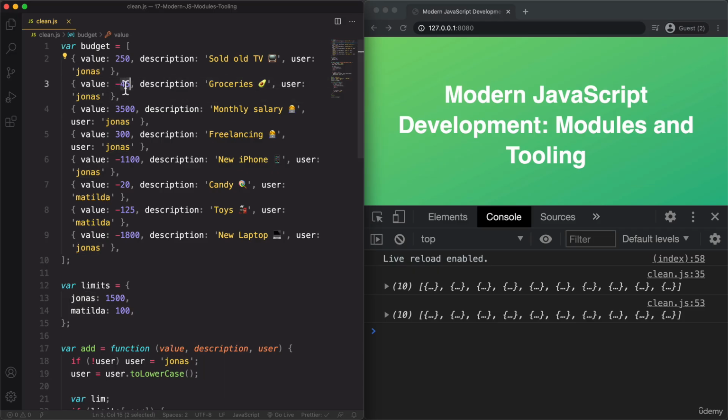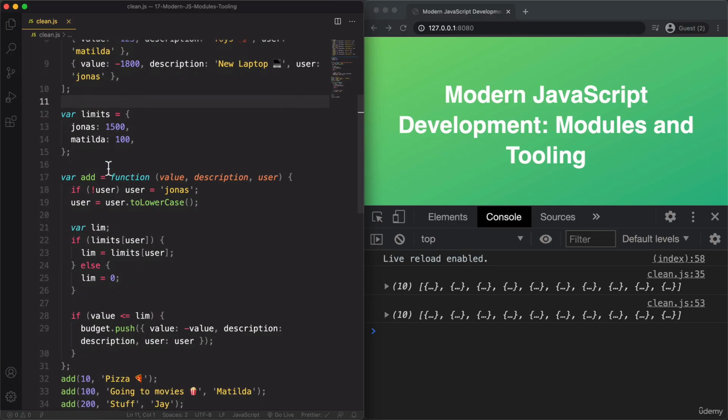And you see that here we have a negative value, which is basically an expense. So for groceries, for example, and here the positive one is for an income, like selling an old TV or monthly salary or freelancing. So we have Jonas, and then the other user that we have here is Matilda. Then down here we have a very simple object, which is basically spending limits. So Jonas can only spend 1,500 euros or dollars or whatever it is, and Matilda can only spend 100.